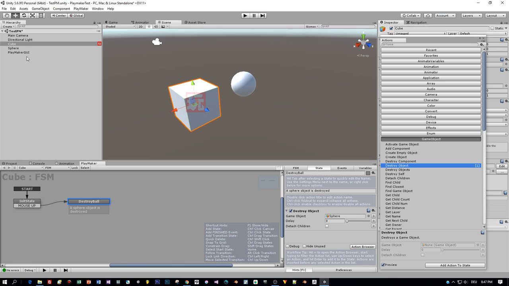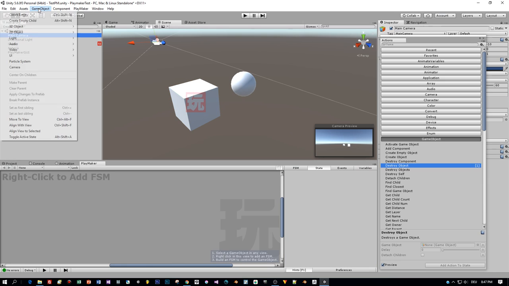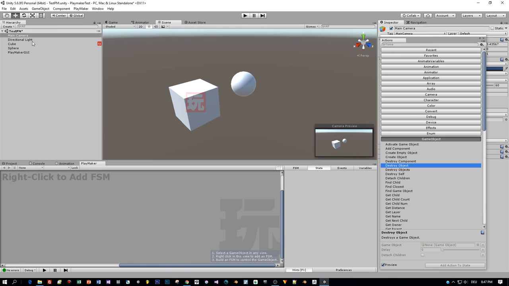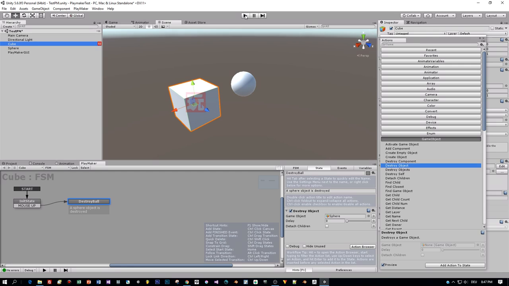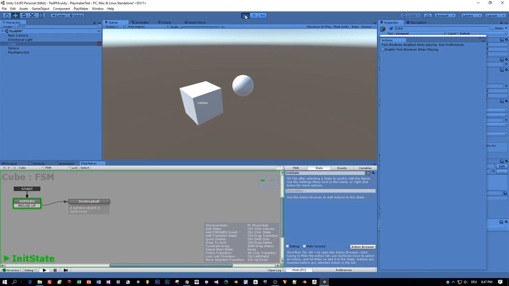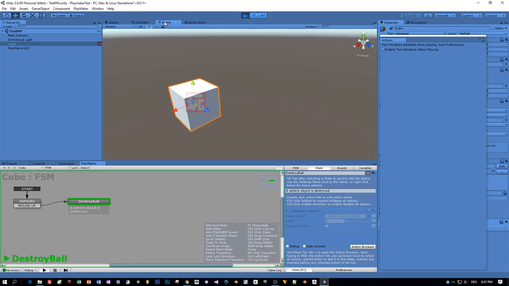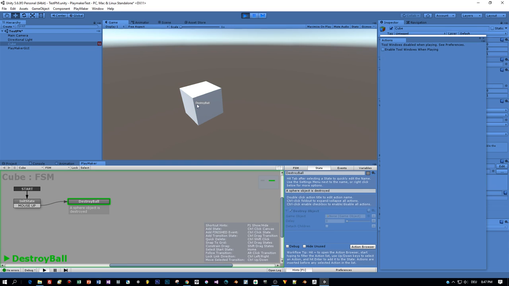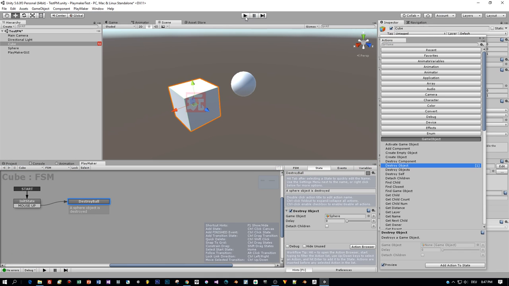Now I align my camera so that we can see the game objects a little bit better. And then I start the game. Now the initial state is displayed also in the game view. Then I click the cube, and you can see the new state, destroy ball. So very intuitive here, I would say, and with a few clicks and without writing one line of code, you can create a dynamic interaction.